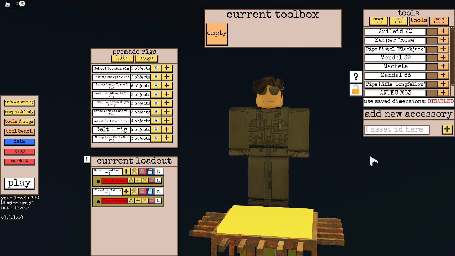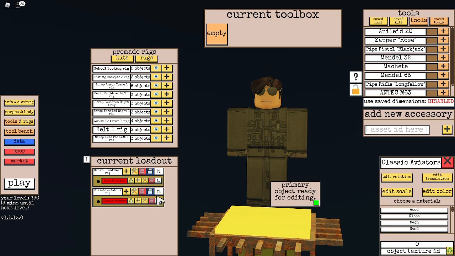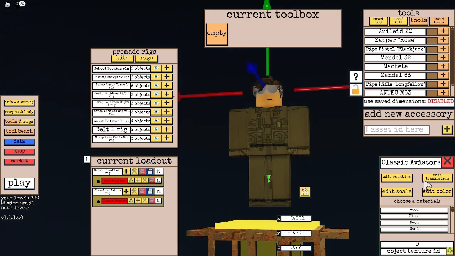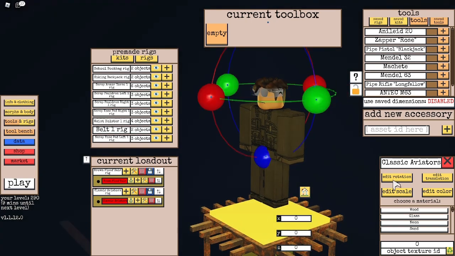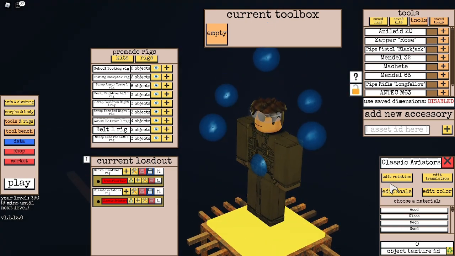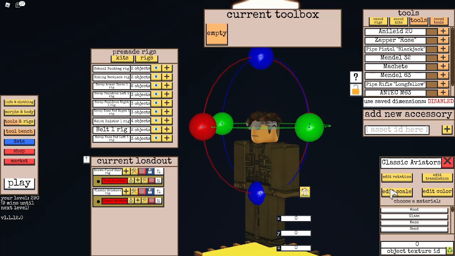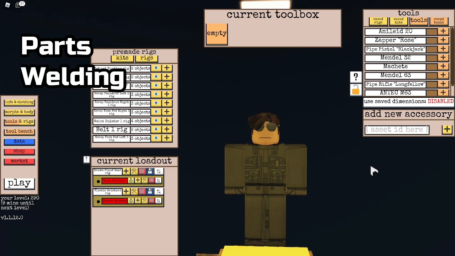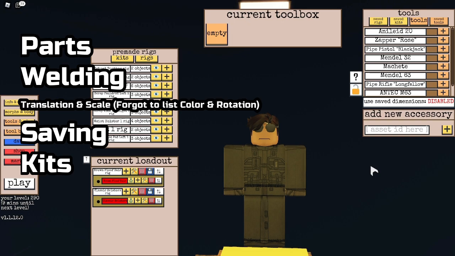The rigging system can be very scary and very intimidating to most people. Now, let's say if you build models in Roblox Studio already, this should seem pretty similar to you, as it's quite literally the same thing as it is in Roblox Studio. Now, I've broken up this video into 5 different sections: parts, welding, translation and scaling, saving, and kits.